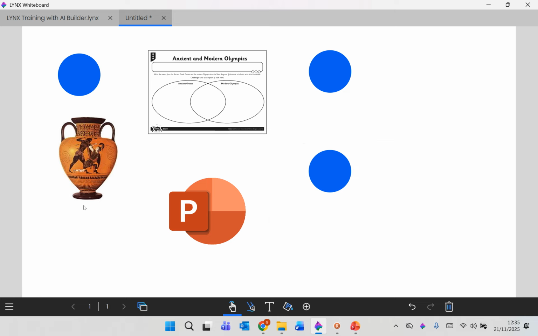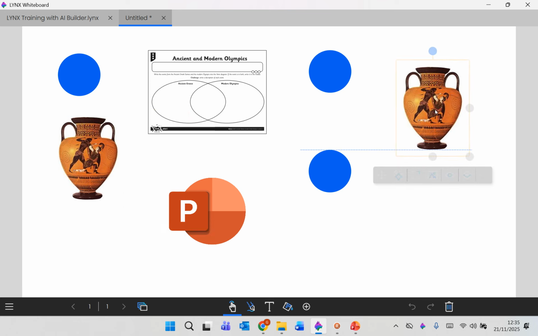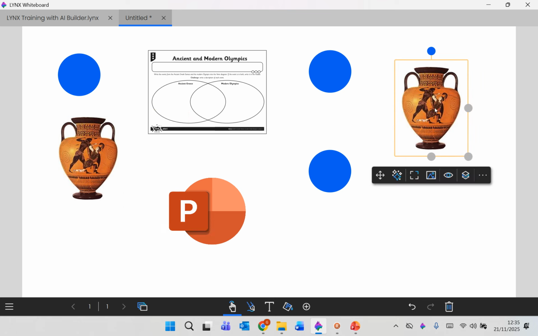If we practice with the vase here, I could just click on it and on my keyboard press Ctrl and C, and that will make a copy, and then Ctrl V is the paste. So Ctrl C is copy, Ctrl V is paste. So LYNX uses those hotkey options.